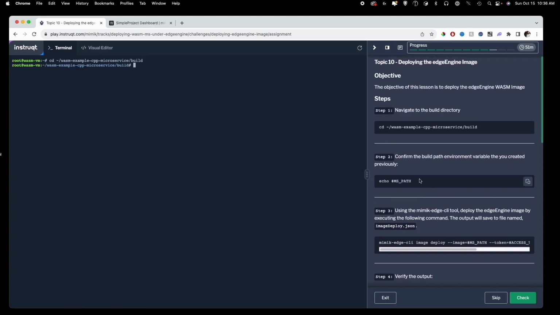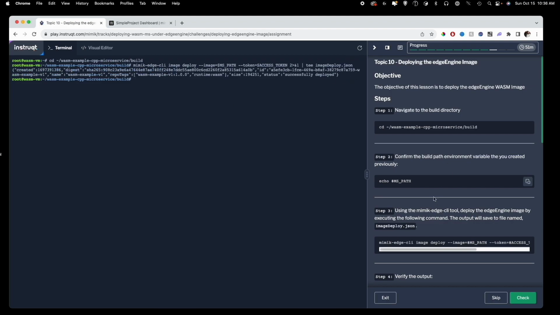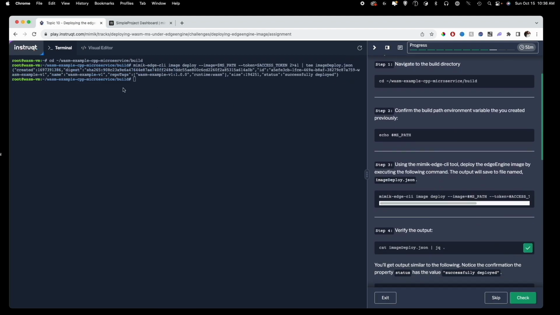Okay. And then what we're going to do is we're going to deploy the image using the CLI tool, using the image subcommand and deploy subcommand, passing in the location of the tar file where the microservice is. And also we're going to pass the access token using the --token option. And we can see that. And let's take a look at a pretty version.